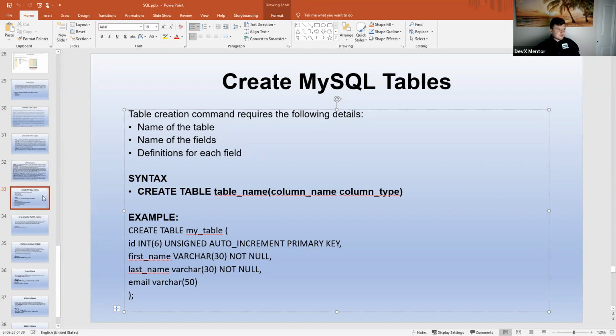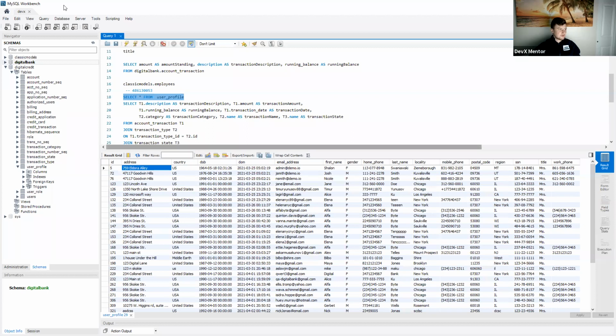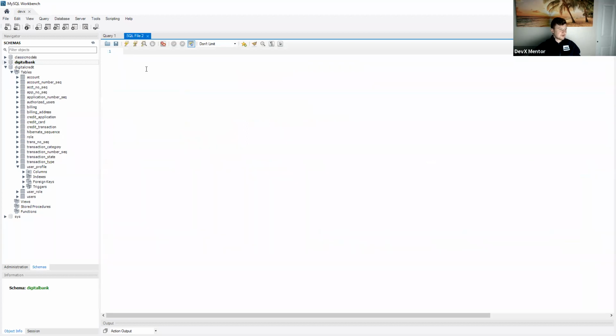Okay, so let's look at the create tables. I'm gonna use this example we have here and create a very simple table. So to create a table, you'll need name of the table, name of the fields, and definition of the field for each field. So I'm gonna create a new SQL query, paste here.